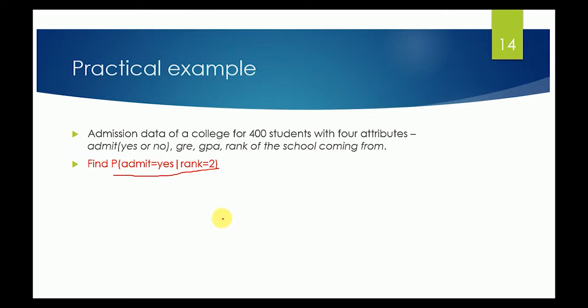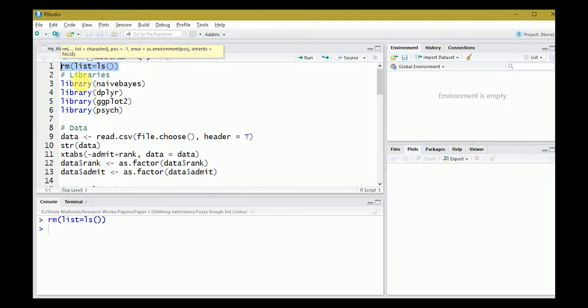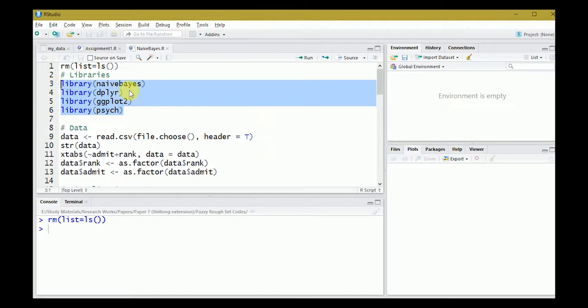I will use R programming to solve this. This is the R programming that we are going to use. First, let us remove any irrelevant variable there. Now, these are the four libraries that we will need for our program.